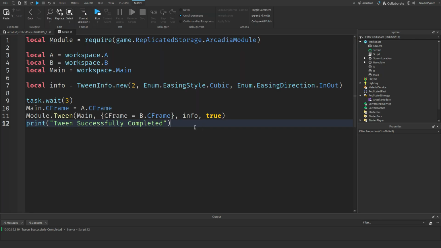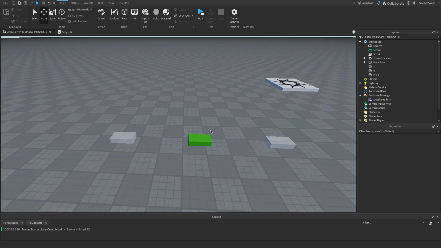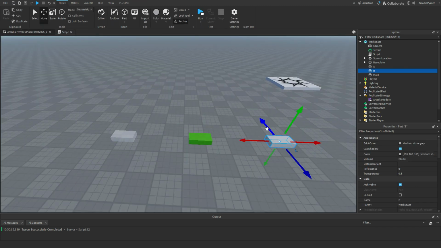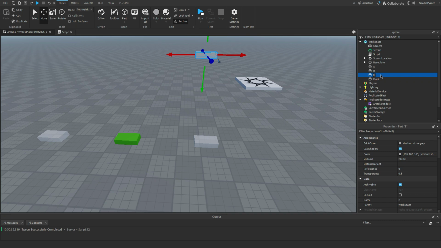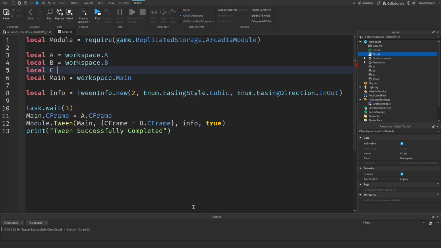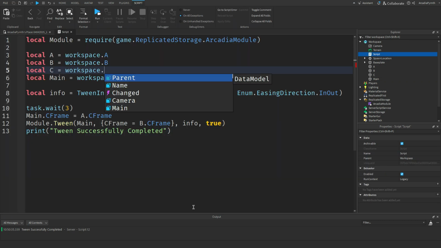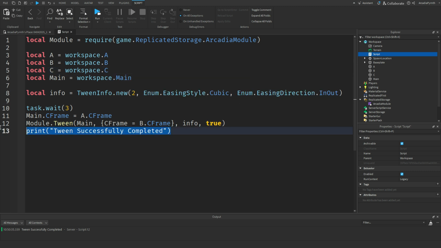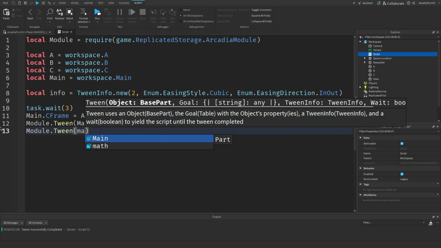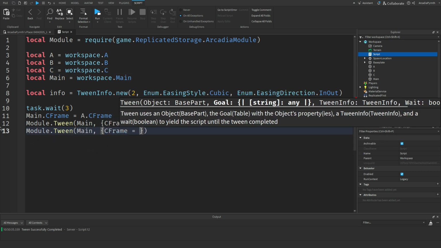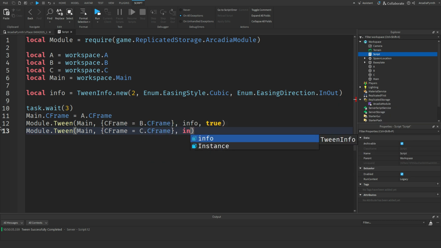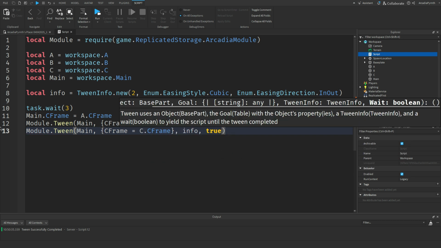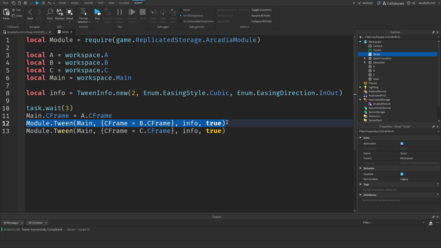And we can do this with multiple tweens. So how about we add another part here? So let's just clone B here and probably move it up and say this is part C. And let's also add it as a variable. So we'll say workspace.C. And we're going to do our module tween, our main, the CFrame, and we're going to make this equal to the C.CFrame, and our info, and we'll do true. So this will basically wait until this tween has been completed, and then it'll do this one.